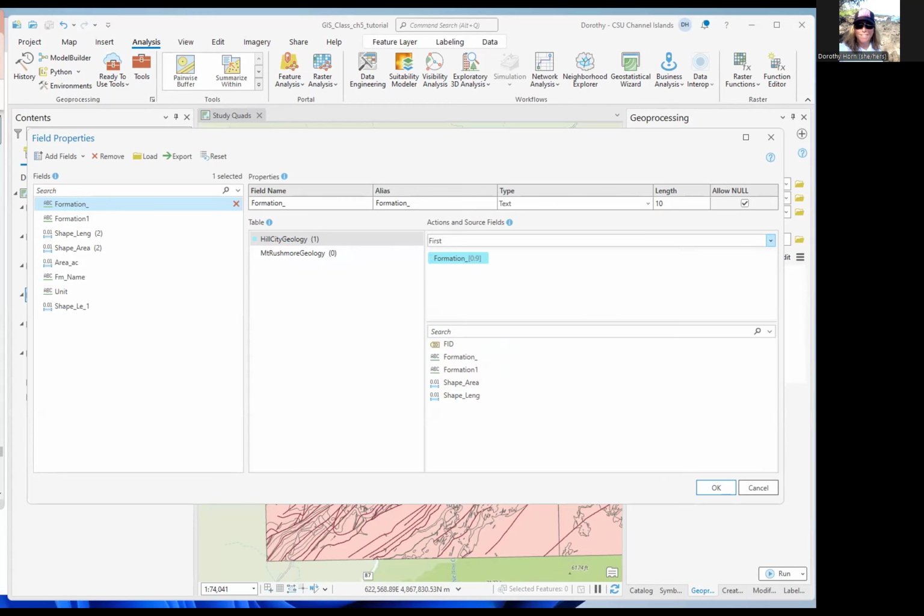Then underneath it indicates the field that it gets from Mount Rushmore. So you want to make sure that Mount Rushmore geology is highlighted in the table box right here in the middle. Then we're going to add a new source, which opens up a little pop-up. This is what we're working on right now, okay?